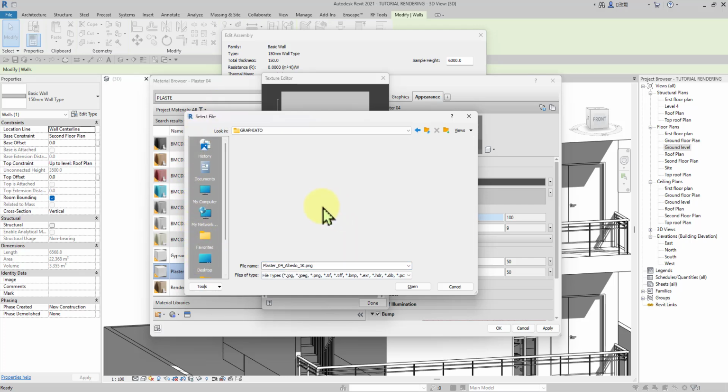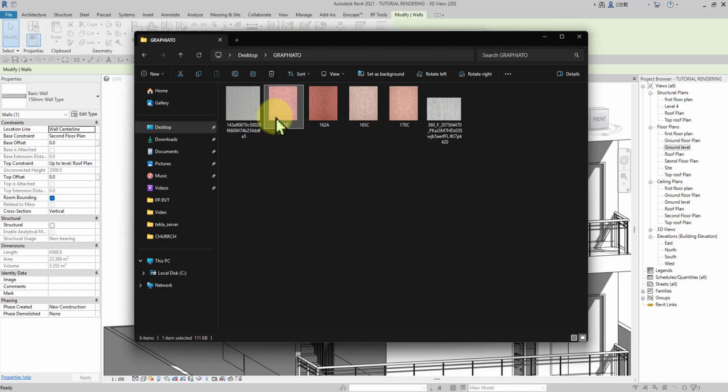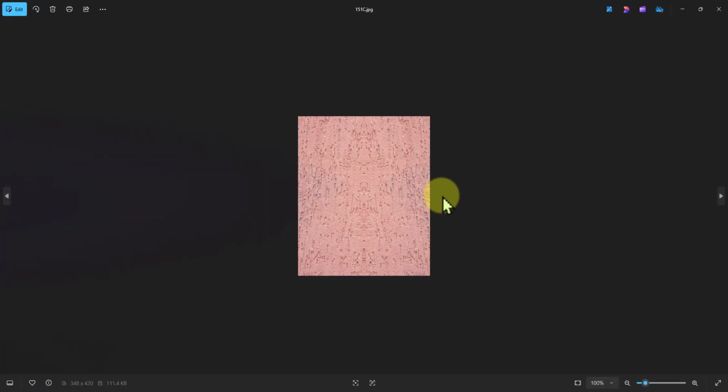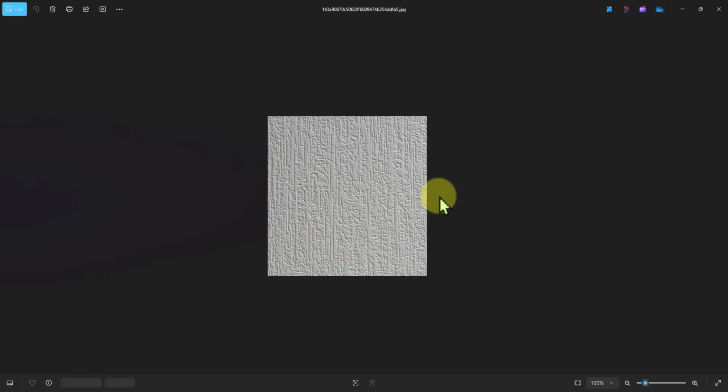I'm going to look for my graphia tool and select, should I take this one? Let me just see which one comes off like a pink color. Let me change. No, this is kind of reddish. I don't think I like that one. Okay, I think I prefer this one, the 151C.